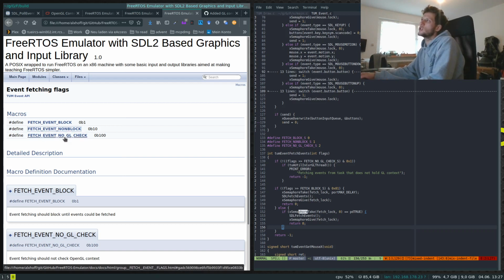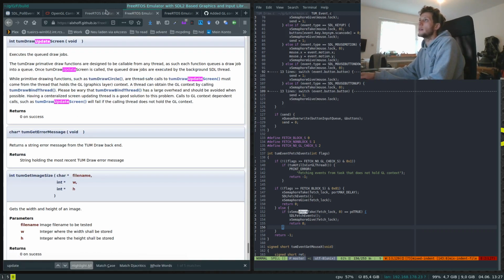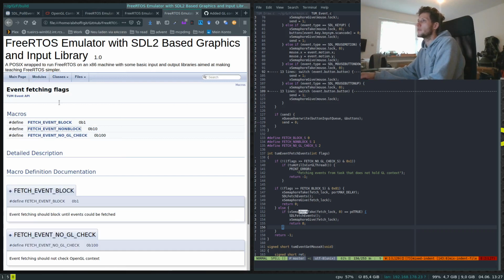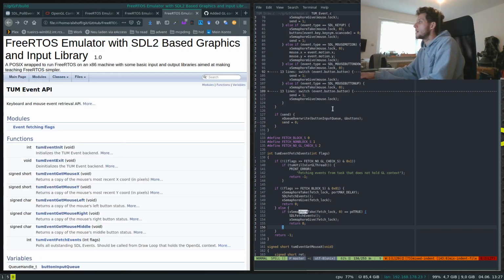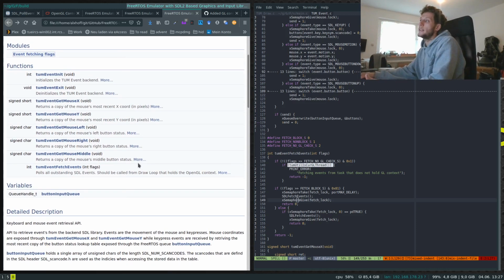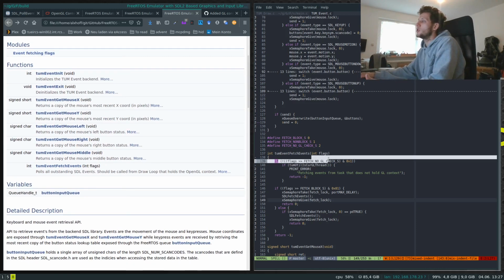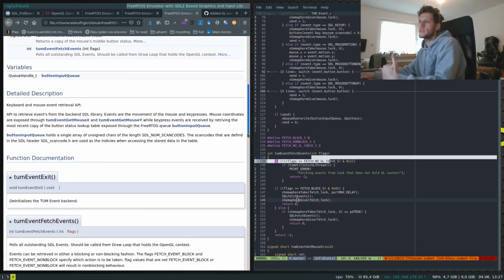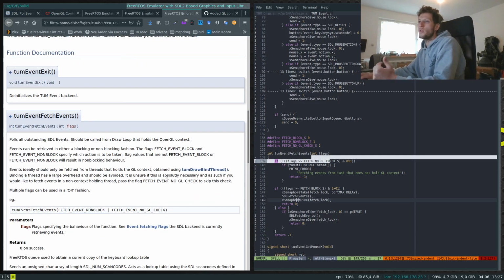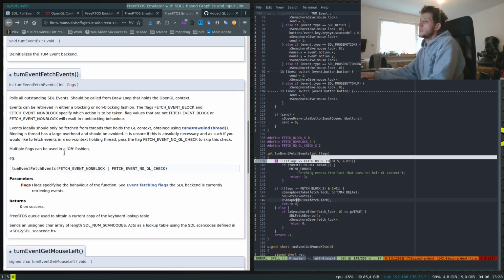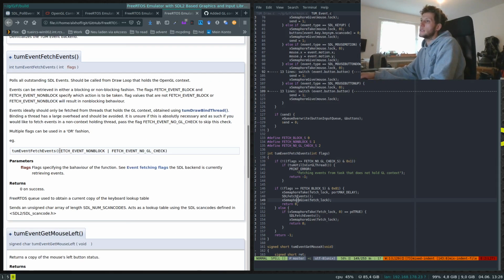Now there's also this fetch event no GL check. What that is, in the beginning of the function here, I have a check that the thread that's calling it is the current GL context thread. If you pass in the flag fetch no GL check, it just skips this, meaning that you can call this function from threads that don't hold the OpenGL context, which is probably what you're going to want to do most of the time if you want to fetch events from different threads. This is explained here, and this is how you would pass in multiple flags at once.